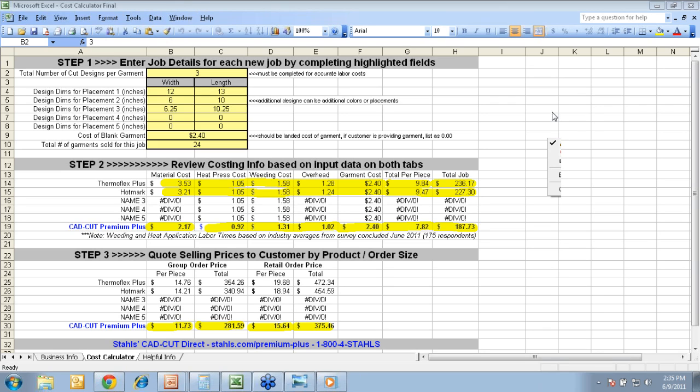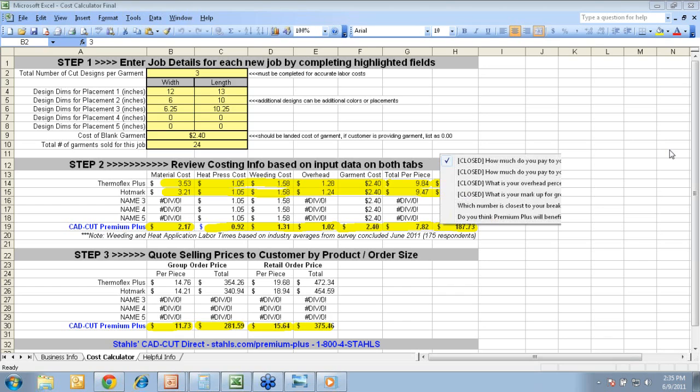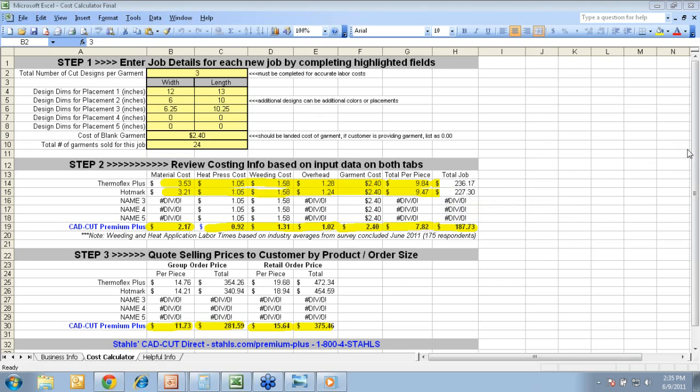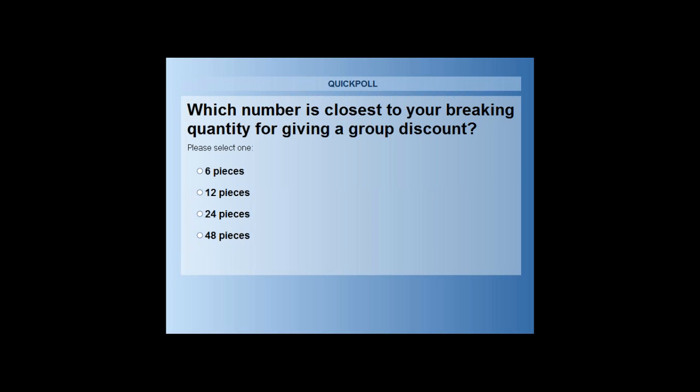So something I do want to ask is another poll question, which number is closest to your break-in quantity for giving a group discount, because I think this would help everybody. So I'm going to launch that. And at what number of pieces do you give a customer a group discount? Obviously, this process is good for 1 garment, so it's tough. If you start getting over 48 pieces, unless it's all personalized, you may just screen print it, but we'll talk about that in a second. But where's your breaks? That way we all know.